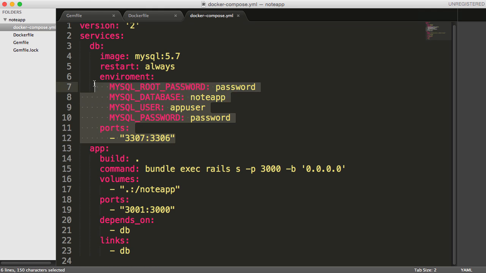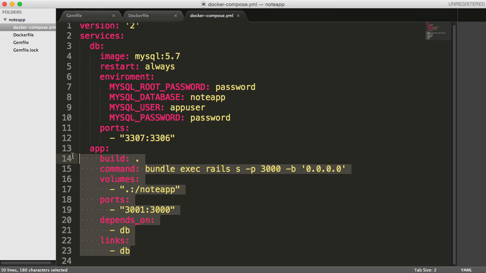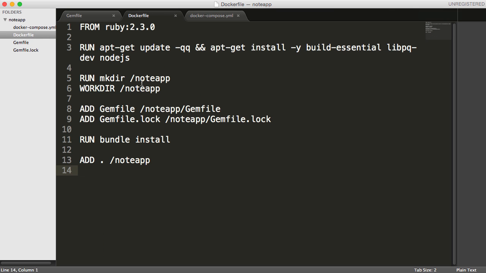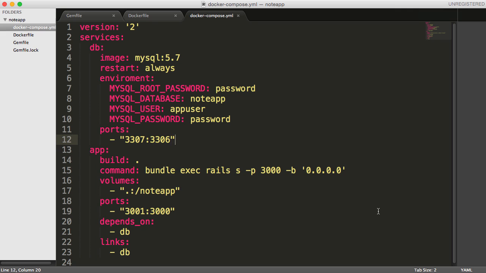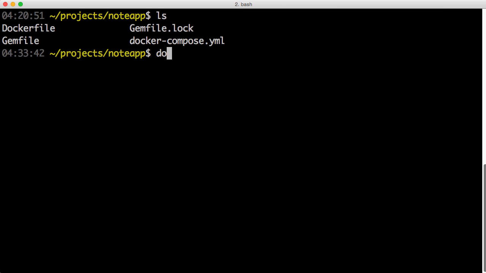So that's about it for the Docker Compose YAML. We have the DB service defined, the app service defined, and the Dockerfile and Gemfile look good. Now this looks like a lot of stuff to begin with, but this is only one time. So let's go back to the terminal window.